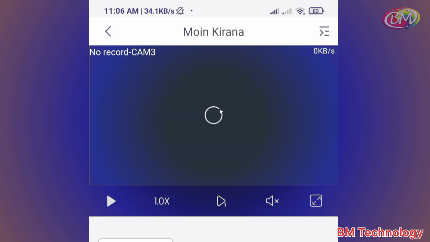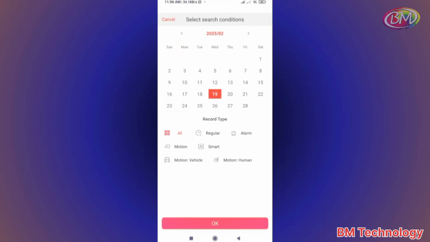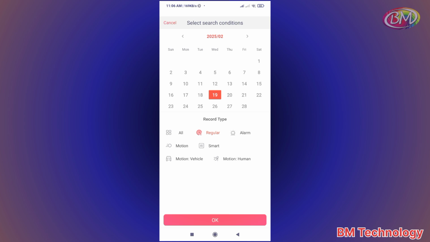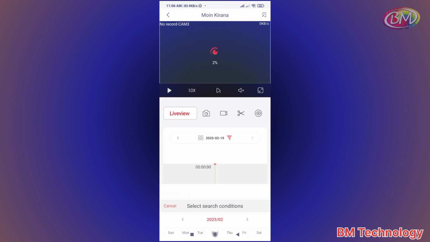You see on screen no record error shown, time scale is empty, there is a no record font here, regular motion and all. Okay, tap on OK, tap on back.